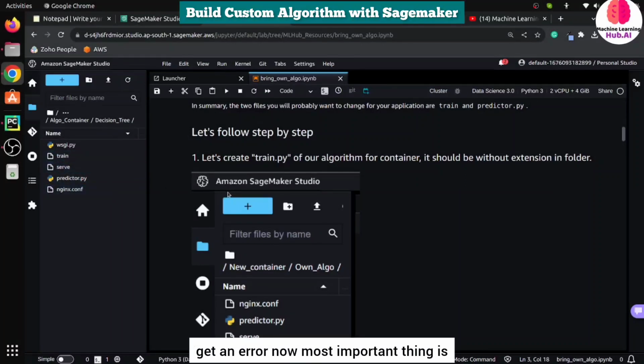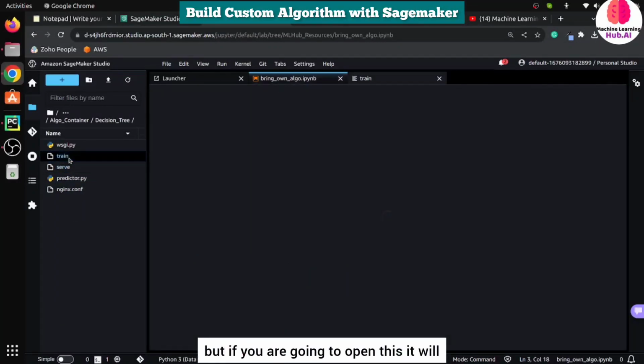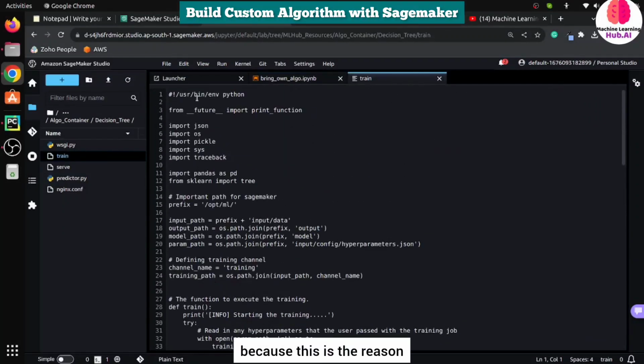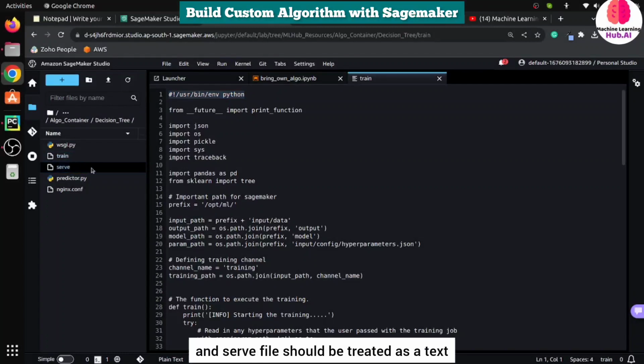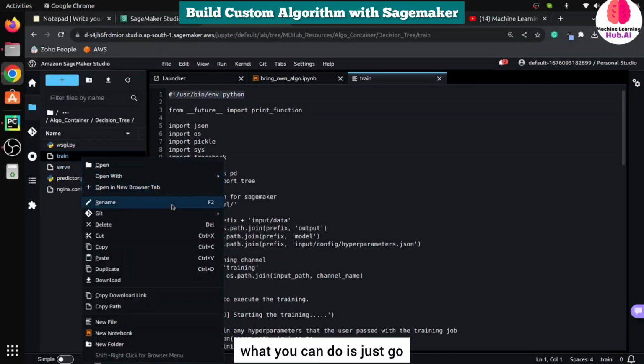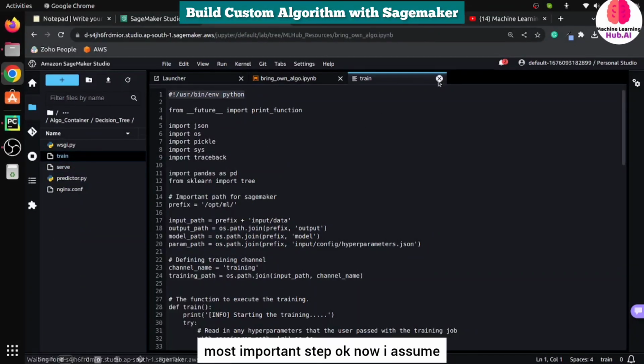Now the most important thing is you need to remove the .py extension of your train file and serve file. You can see these two logos are different because it's not a Python file. If you open this, it will be treated as a text file, not as a Python file. When it runs in the container, if you remember, I told you the first line will make it automatically treated as a Python file. But as of now it should be a text file. So this train and serve file should be treated as text, so you need to remove the extension. You can just go and rename here and remove the extension. This is the most important step.